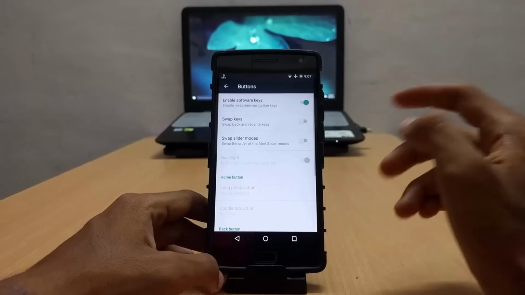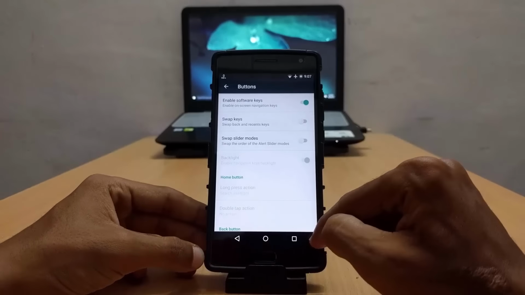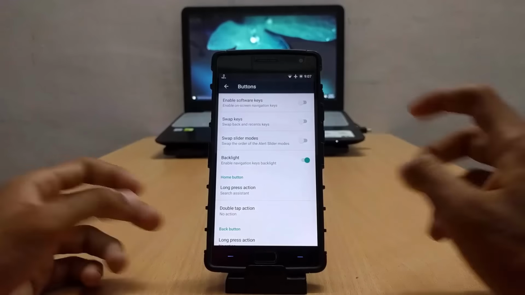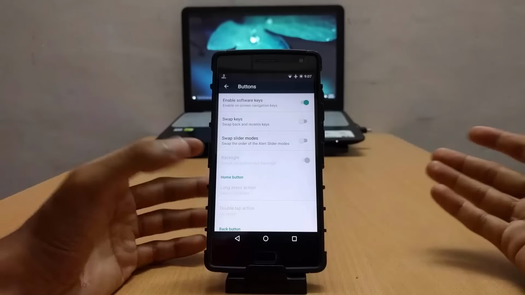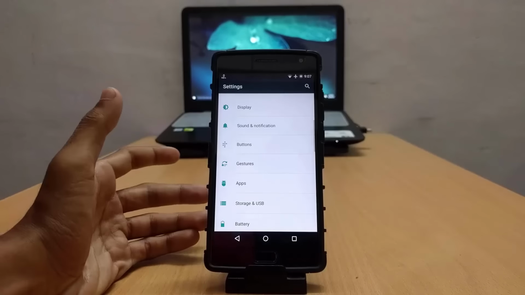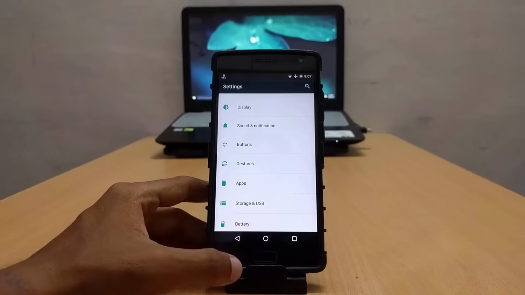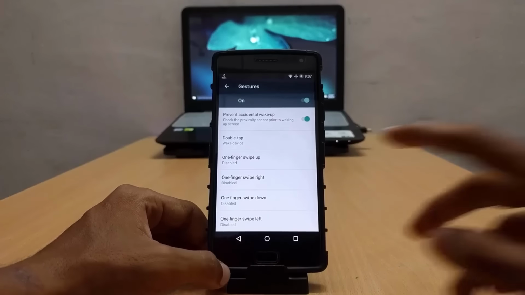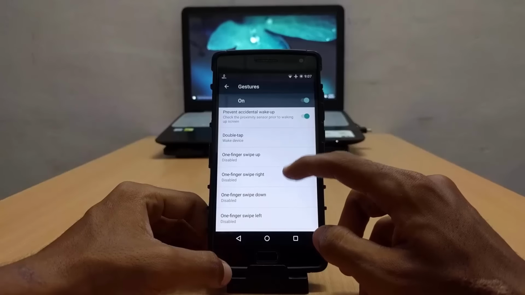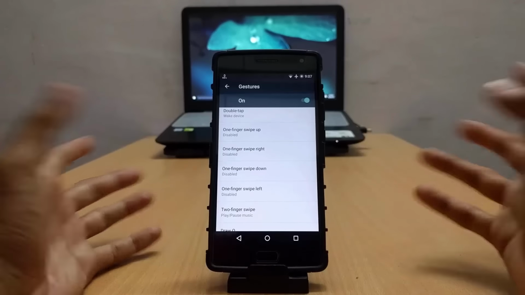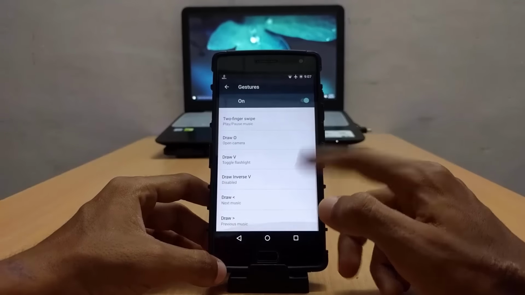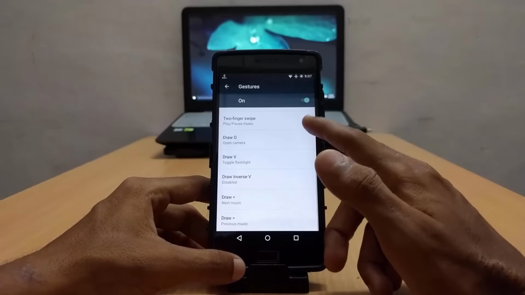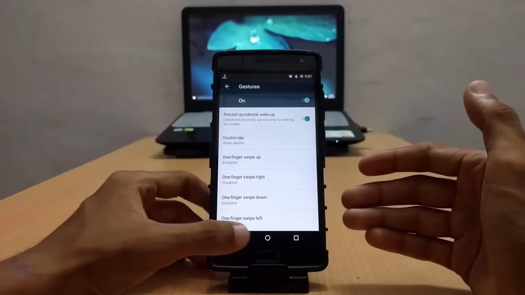Yes, the buttons customization is also there. You can enable the software keys like I have enabled, and you can also use the hardware keys. So I like the software keys, so I use them. And there are also some off-screen gestures like we have seen in Oxygen OS. You can see a double tap to wake and some other gestures, but I don't use every one. So basically I use very basic gestures like those provided in Oxygen OS.